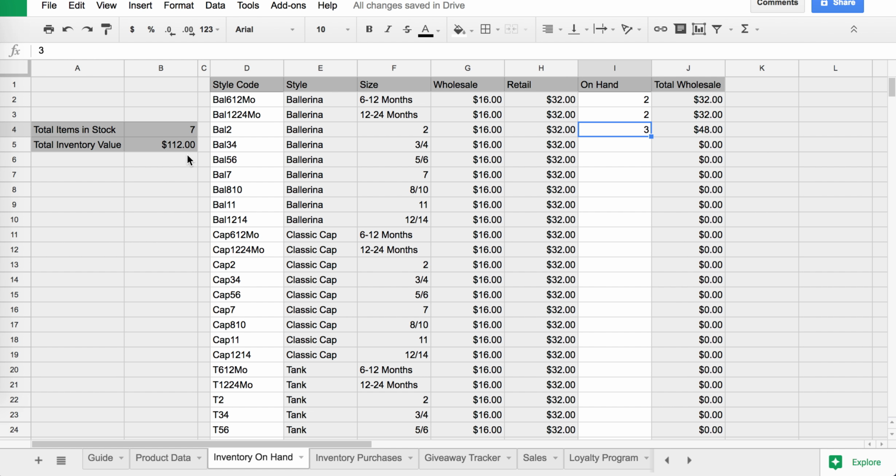As you receive or sell or give away inventory, you'll need to manually update the items that you have on hand. And then, of course, at the end of the year, you'll want to do an inventory count to make sure that all of this is correct and make all those updates as to what inventory you actually have on hand. So this is just a really quick way to see what I've got on hand and how much it's worth.